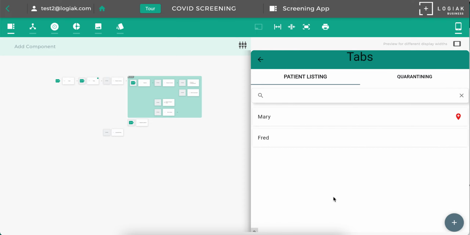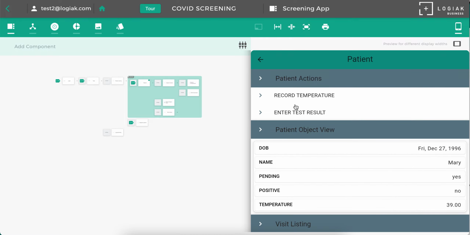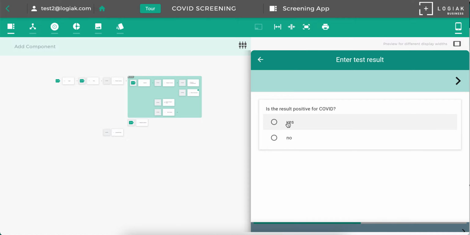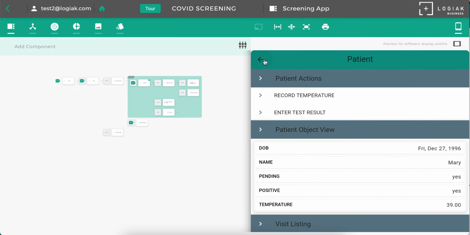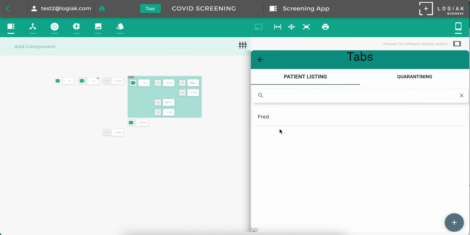And then a bit later, the nurse gets the results and does enter test result. Yes, positive. So now we've got only Fred in the patient list and Mary quarantining.